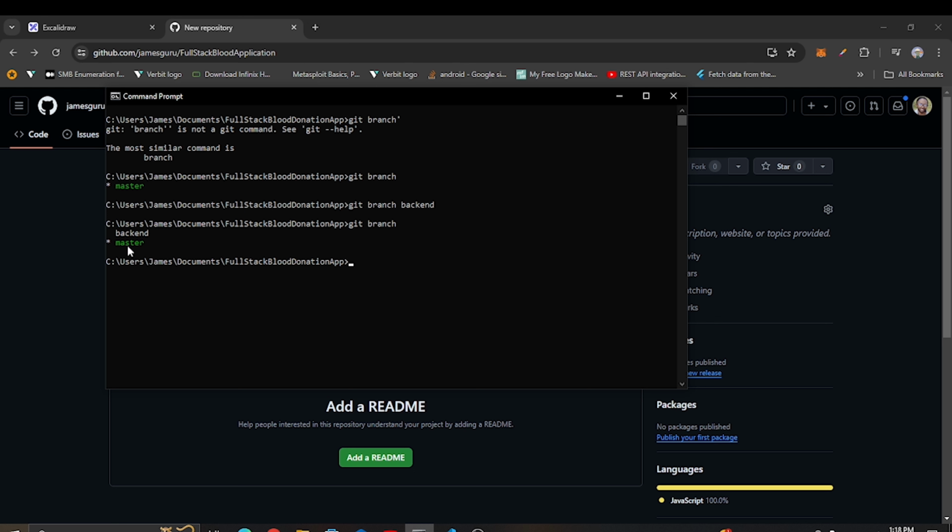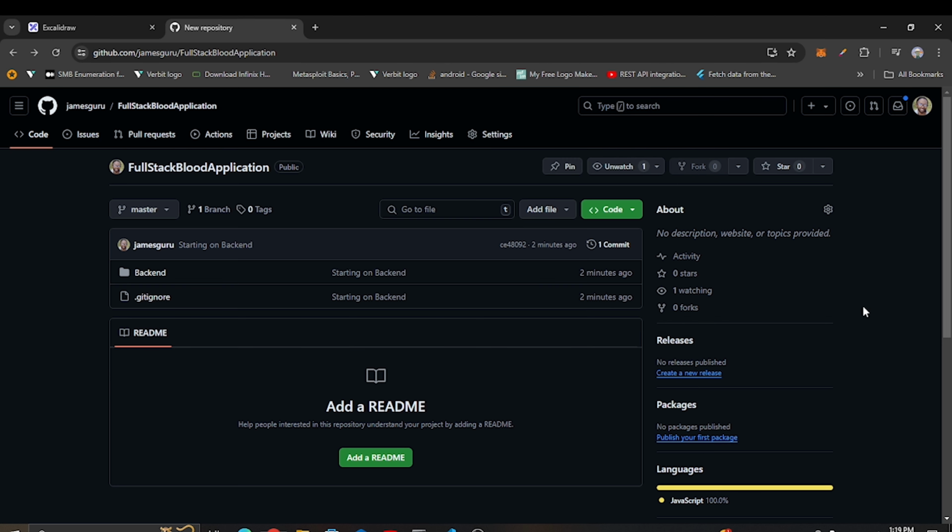But this one, master, is highlighted using green. That means it's the active branch that you are working on. So I'm going to switch to the backend branch, because that's what we are working on right now. So I'm going to do git checkout backend right there. You can see here "Switched to branch backend", and when I do git branch again, you can see that now our backend branch is highlighted using green. That means that is the active branch that you are working on. So that is it.